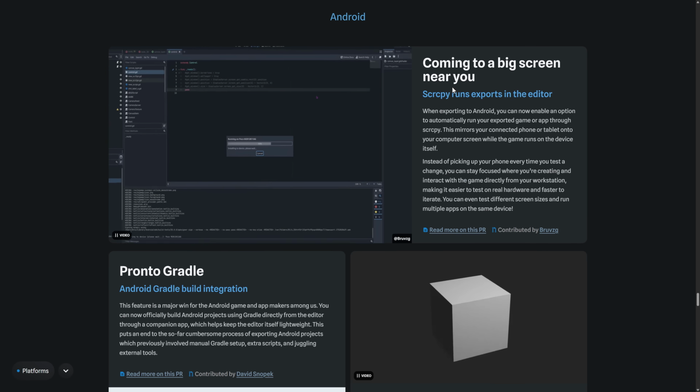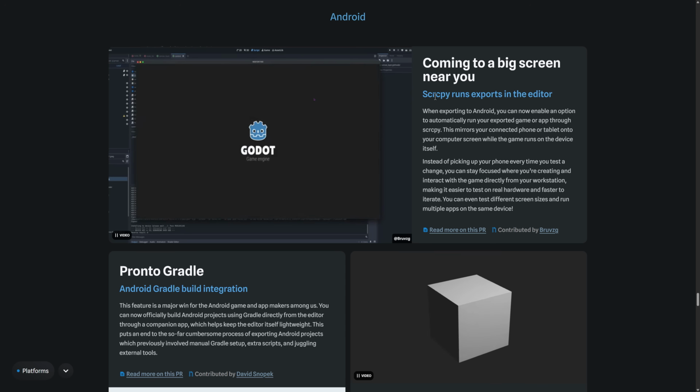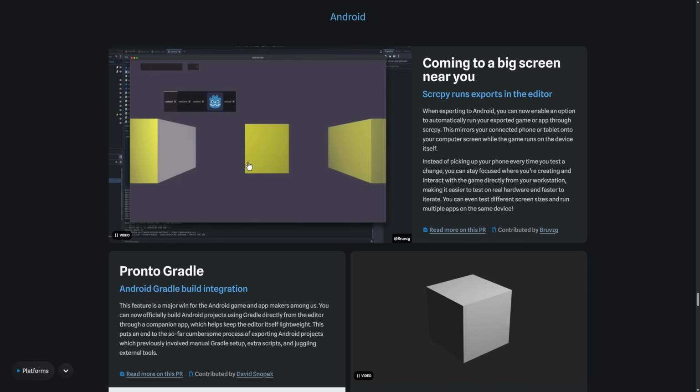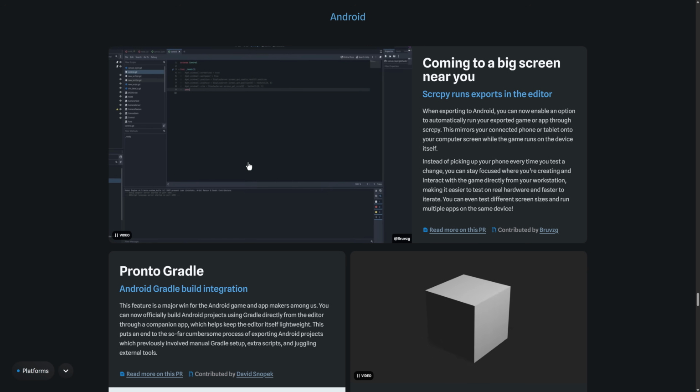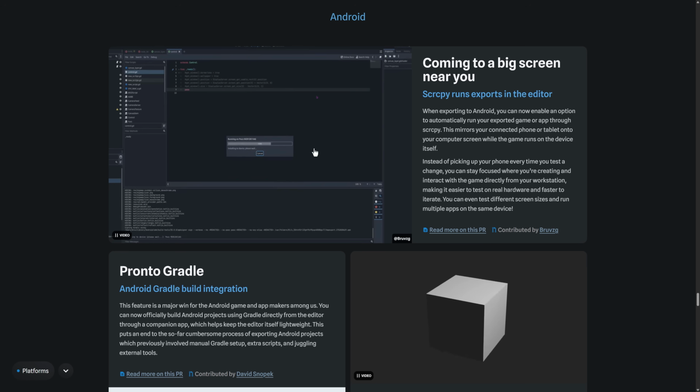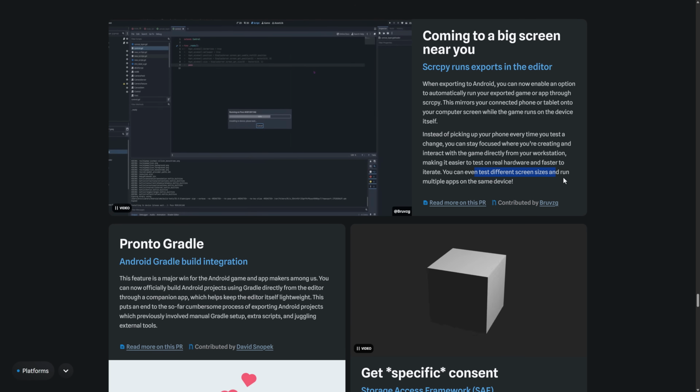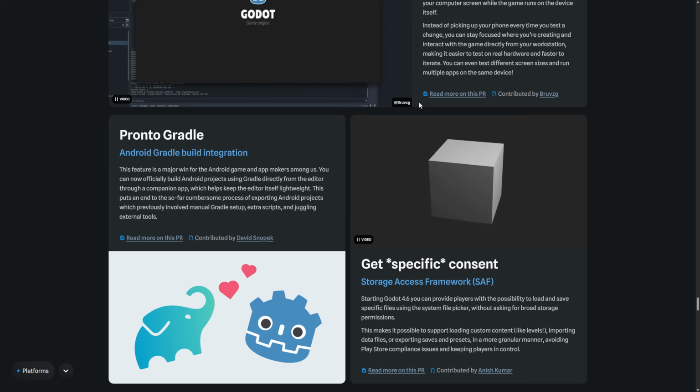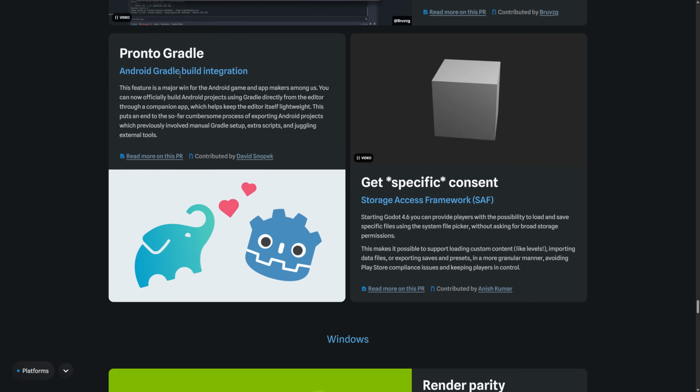And then in platforms, this one's kind of neat for Android. Scrcpy is now available. Basically, it's a way of mirroring your screen to run it on the device. So if you're debugging it, you can run it on your Android device, but you can actually see it running directly on the screen of your computer. So you can also test different screen sizes and multiple apps on the same device using this system. It still runs natively on an Android device, but it's displaying on your screen. It's kind of a cool new feature.